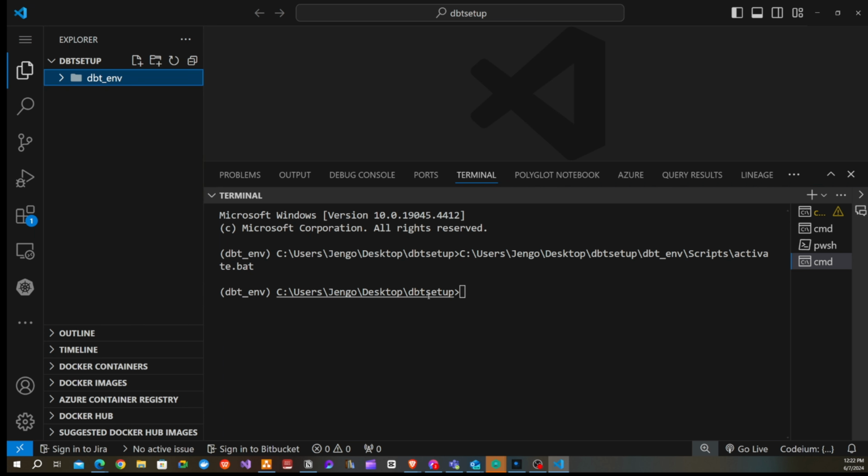But the next step is to install dbt core and the adapter plugins. So the first thing we need to do is just say pip. So pip is actually the package manager for Python. What pip does is that it helps us to install packages into our Python program. So I will say pip install, then I will type the word dbt-core. So this is how I install dbt core.